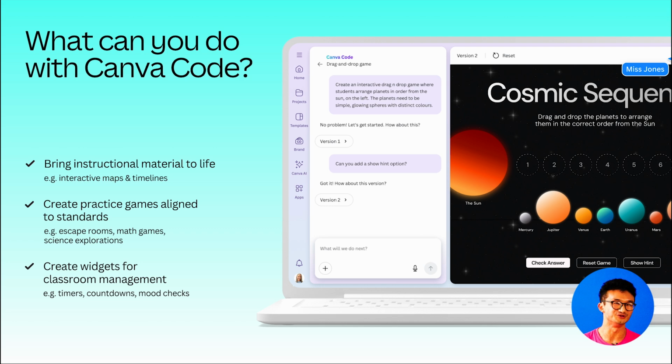So what can you actually do with Canva Code? Well, at your fingertips, you can build interactive and adaptable instructional materials, revision games for your students, or even apps or widgets for your classroom. If you can dream it, you can build it, all with Canva Code.